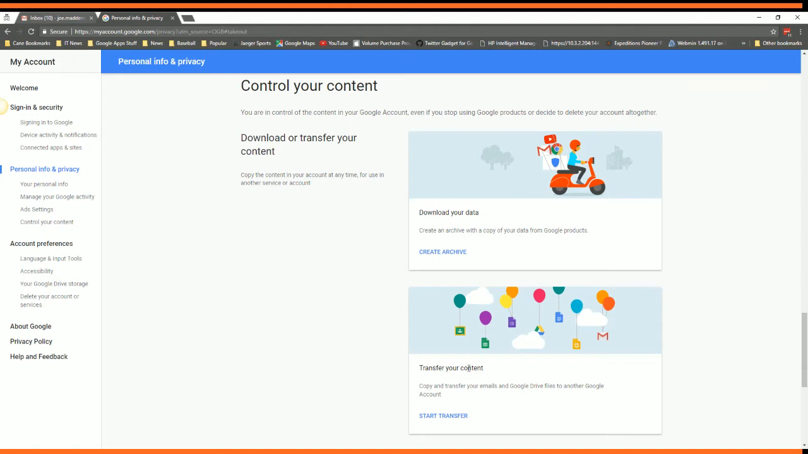The transfer content basically will transfer emails and Google Drive files to another Google account. So if you have a personal Google account, this might be a good option to simply transfer the data. If not, and you want to create a backup file that you can then essentially open on any computer, whether it's Windows or a Mac, they'll be able to read the zip file.